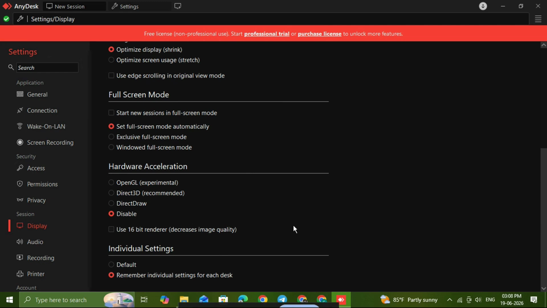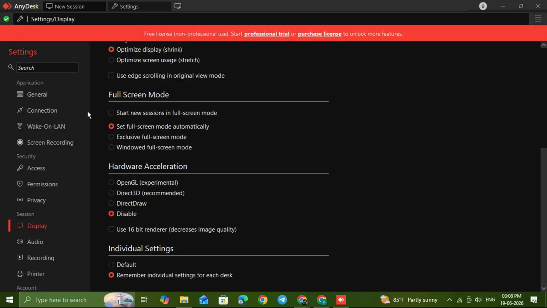Now let's move on to the firewall and network check. Sometimes AnyDesk is not actually broken at all. It is just being blocked by Windows security settings. To check this, click the Windows search bar and type Windows Defender Firewall. Open it from the search results.